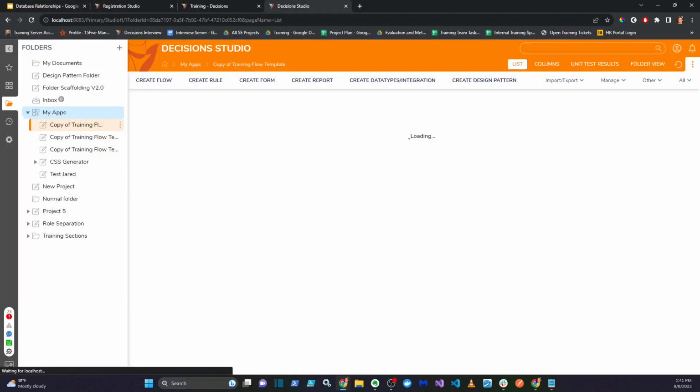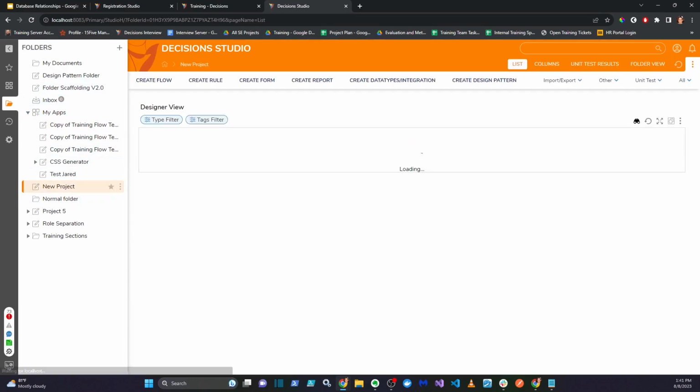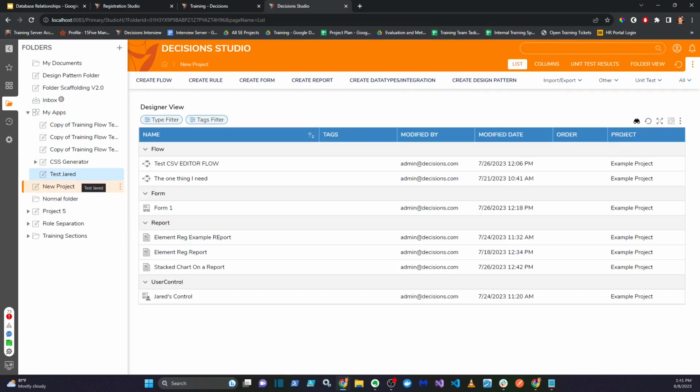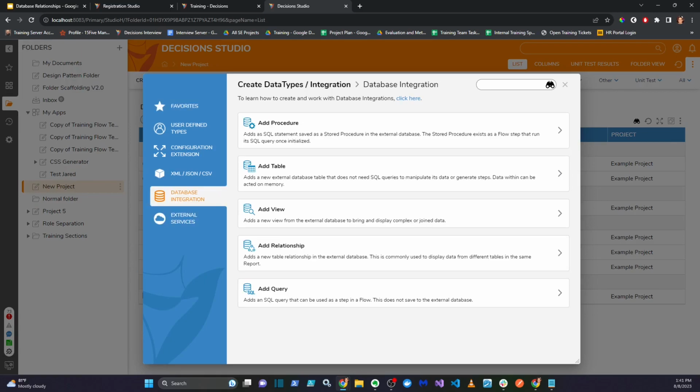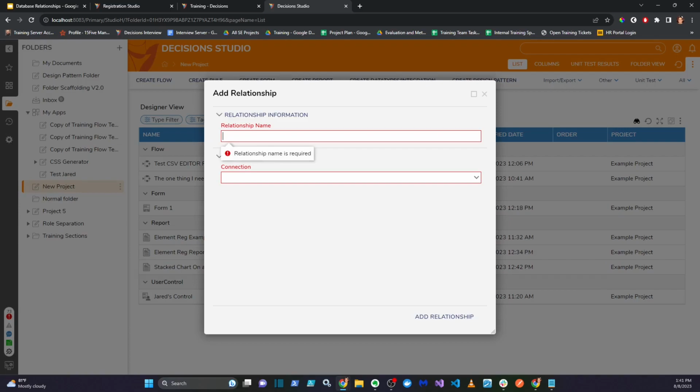So immediately what we're going to do is go into a designer folder of some sort, right? Once you go into a designer folder, we're going to create data types and integrations. Then when we want to create the table relationship, we click on database integrations. We're going to go to add relationship, and then we get this menu here.